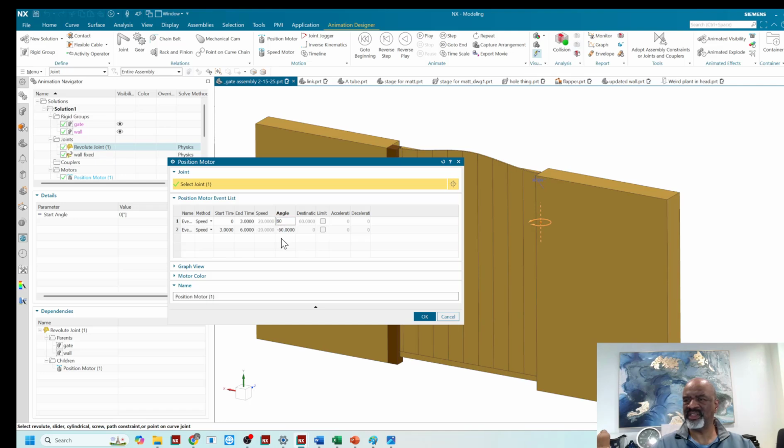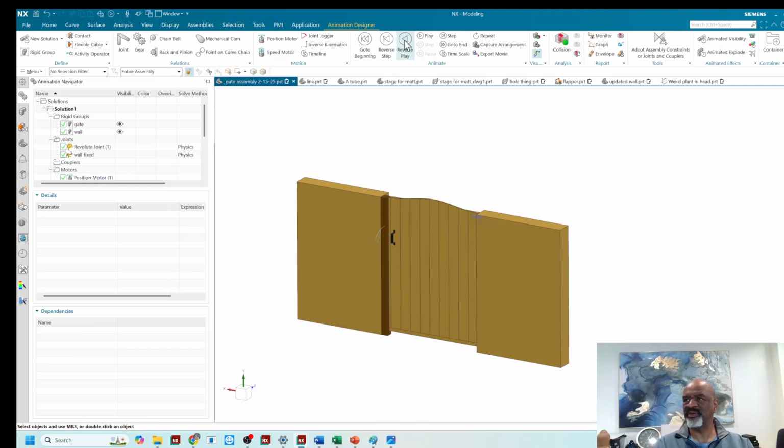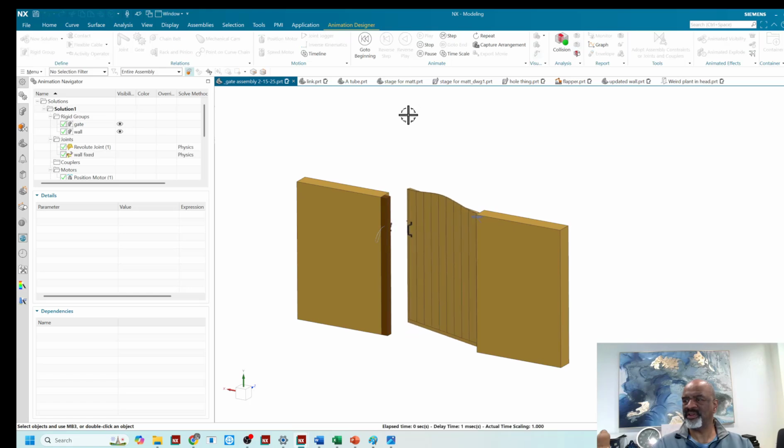I put a negative sign here. And I put a positive sign here, or just take away the negative. Say OK. And now everything should be everything. So I say play, and there it goes. We open it up, and we close it.